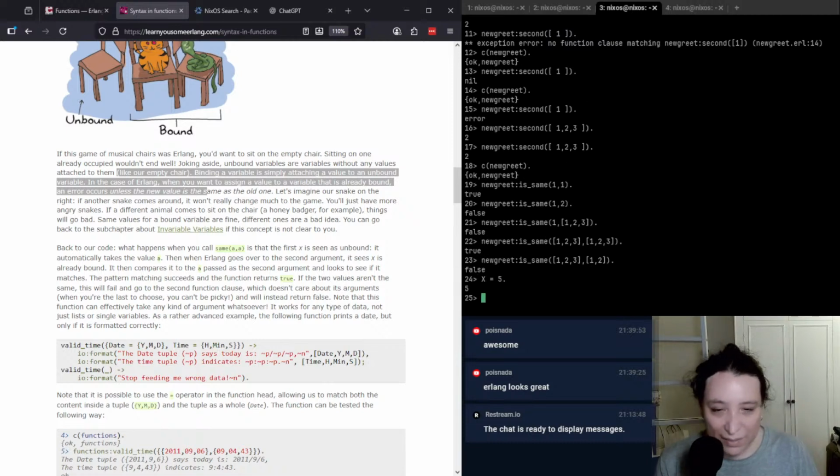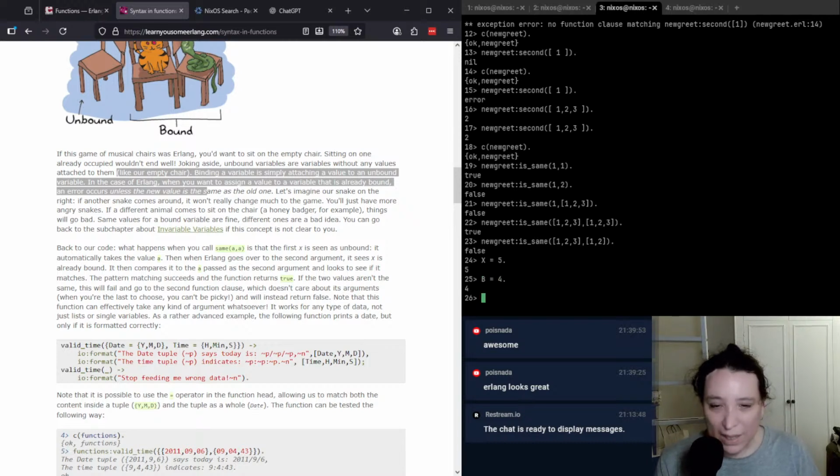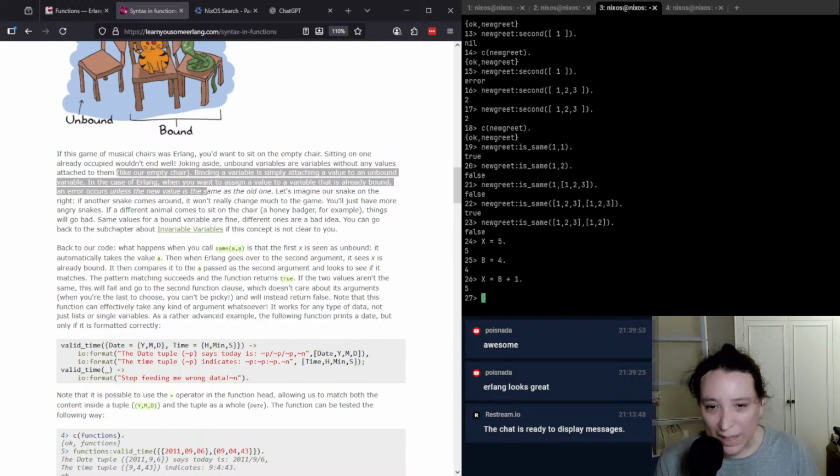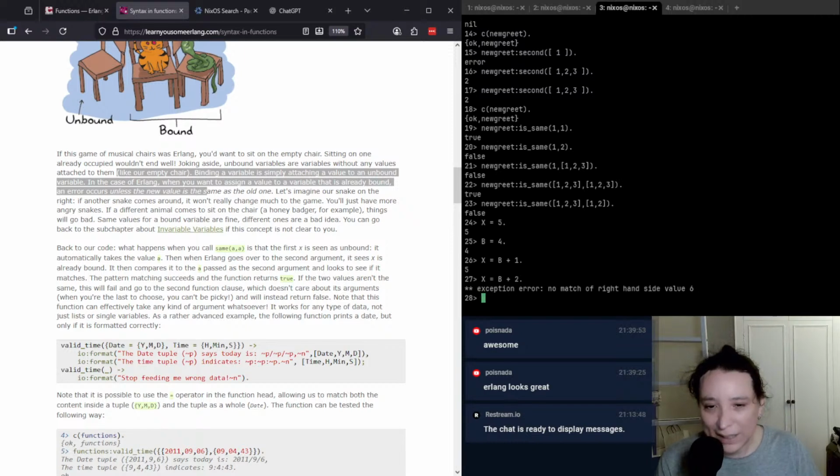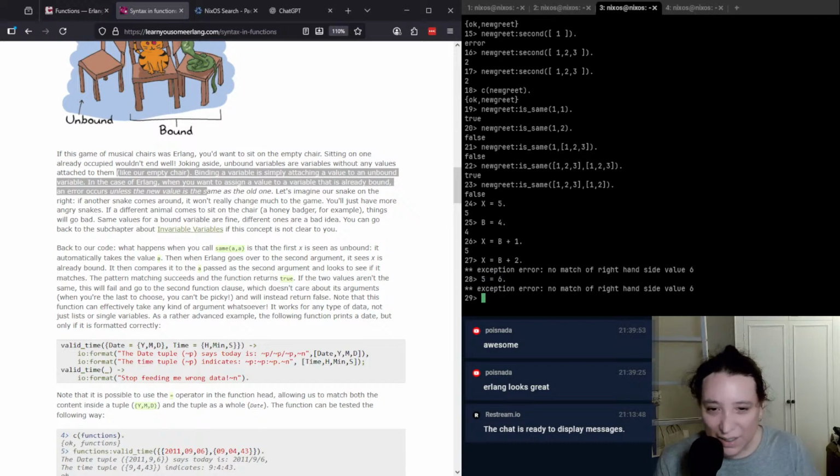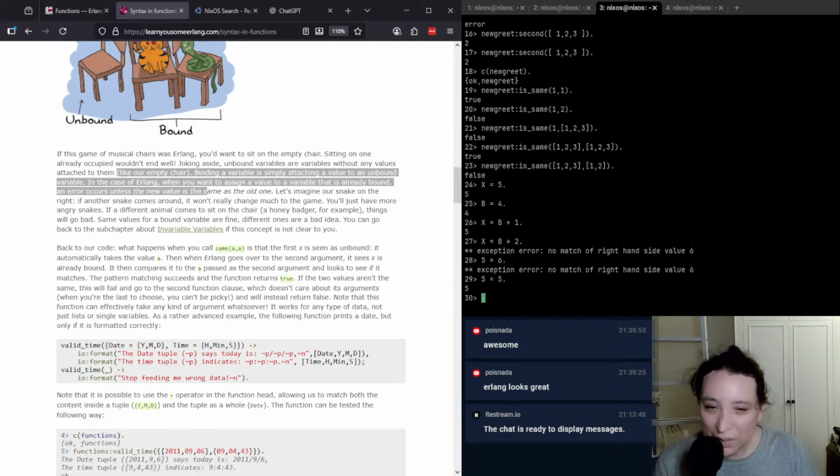Yeah, so x is equal to 5, and then I can do something like b is equal to 5 or 4, and I can say x is equal to b plus 1. And it's fine with that because the pattern matching is saying this is allowed since x is already the same thing. It's basically not rebinding what x is, right? But if I try changing what x is, then it's going to say no, x is 5. That's like saying 5 is equal to 6, and that's not going to work. But 5 is equal to 5, you can do fine.